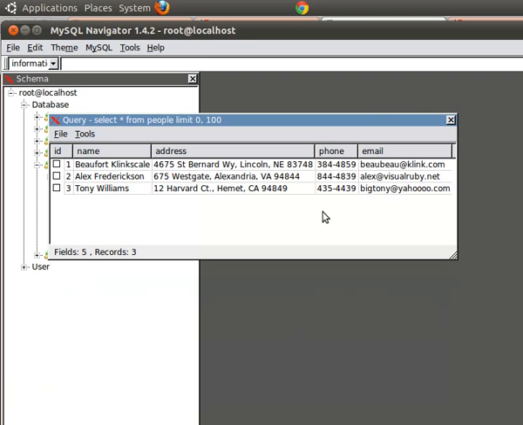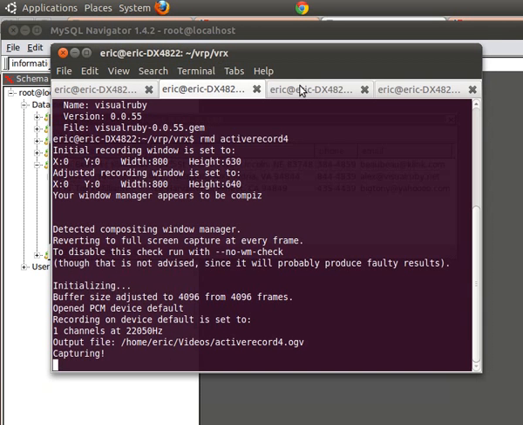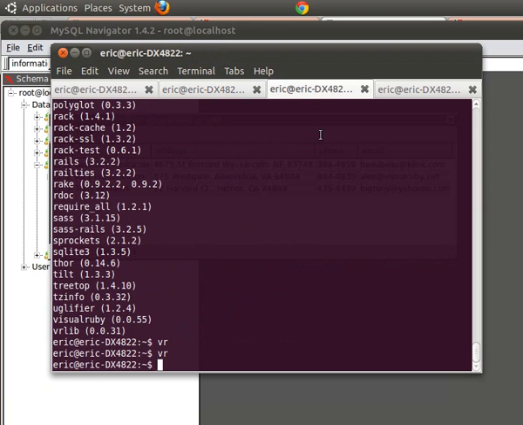Okay, to start, I guess we will go and start up Visual Ruby first. So here we have a command prompt. And to start Visual Ruby, you type VR, enter.